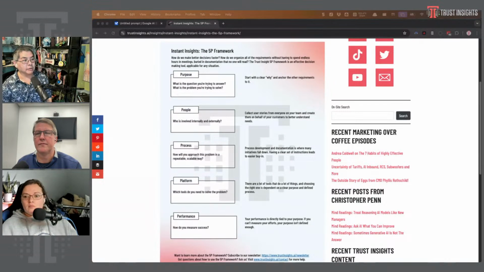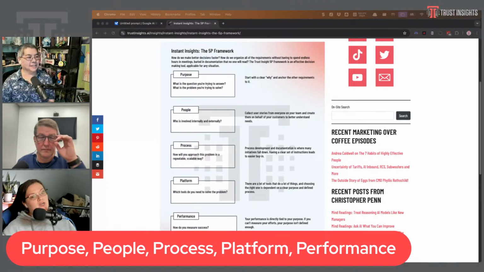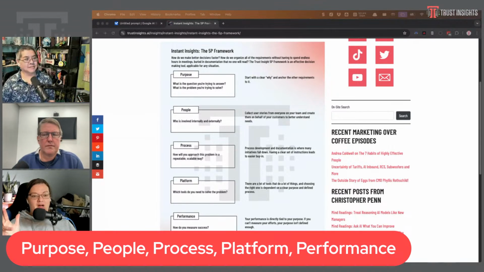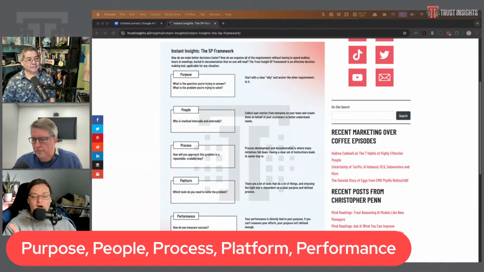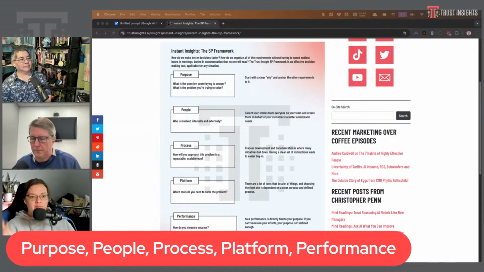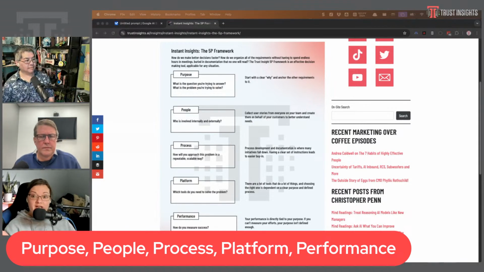Do you want to quickly review the 5Ps? Absolutely. So the 5P framework is purpose, people, process, platform, and performance. Purpose always anchors it, always starts. What is the question you're trying to answer? What is the problem you're trying to solve? People, who's involved both internally and externally. Externally being your customers, because every action you take should, in fact, do something for your customers. Process, how are you doing the thing? Platform, what tools are you using? And performance, how do you measure success?